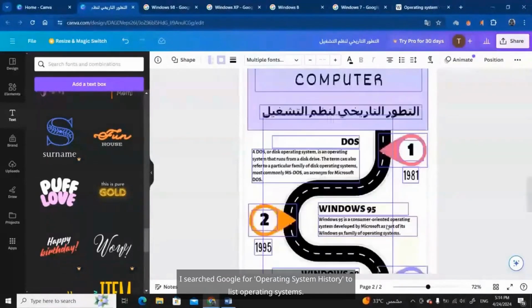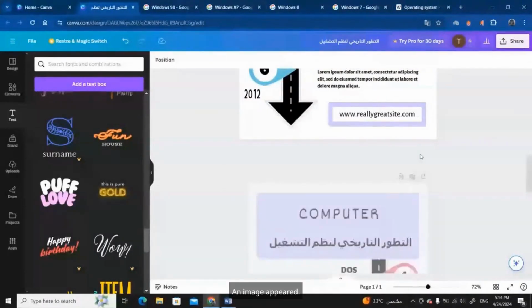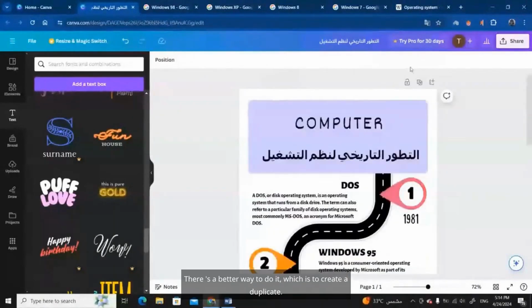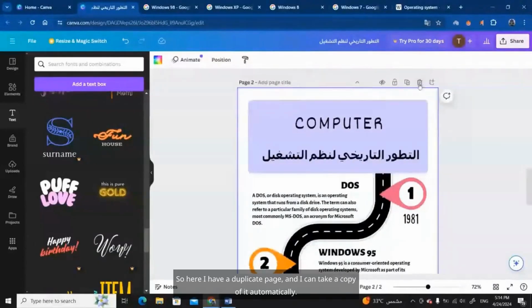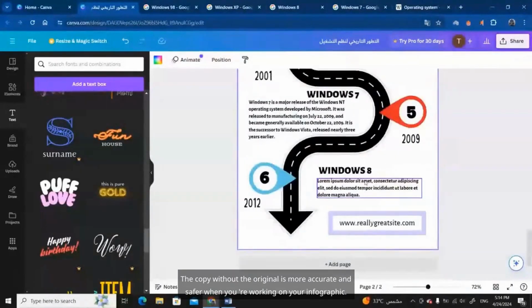I searched Google for operating system history to list operating systems. An image appeared. There's a better way to do it, which is to create a duplicate. So here I have a duplicate page, and I can take a copy of it automatically. The copy without the original is more accurate and safer when you're working on your infographic.